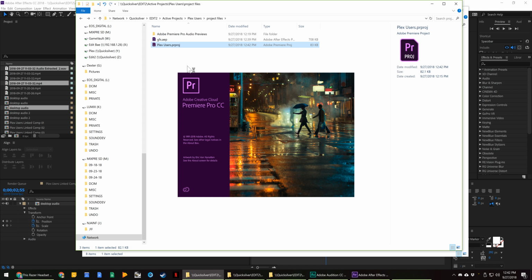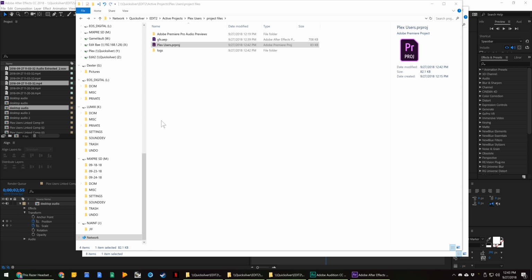That's not the updated previews. Something about this is broken. I don't have a solution. This is just how I report these things, but something about that just is not working correctly. You can see here it generated a new logs folder as well.